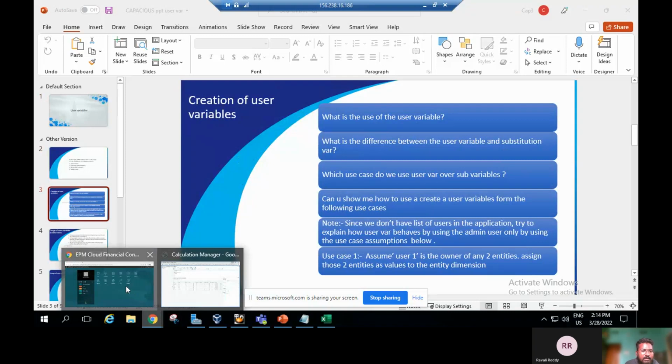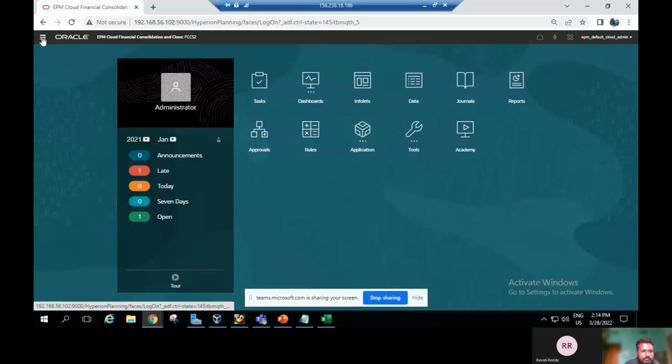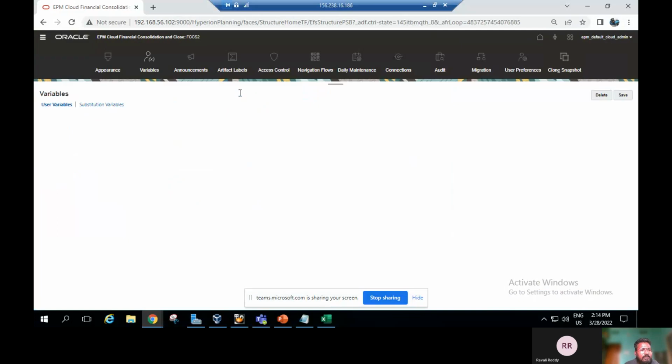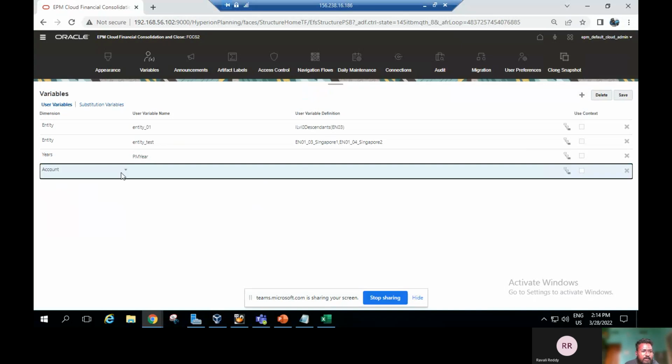While going to the navigation, select the application. Under the tools, you can see the variable option. You have to select the variable option. Under that, you can see the user variable and substitution variable. You have to select the user variable. Under that, you can create the user variable by selecting the plus option. Here you can select the particular dimension for which you want to create a user variable. From the PPT question, we have to select the entity. So I selected entity, and you have to assign a user variable name here.